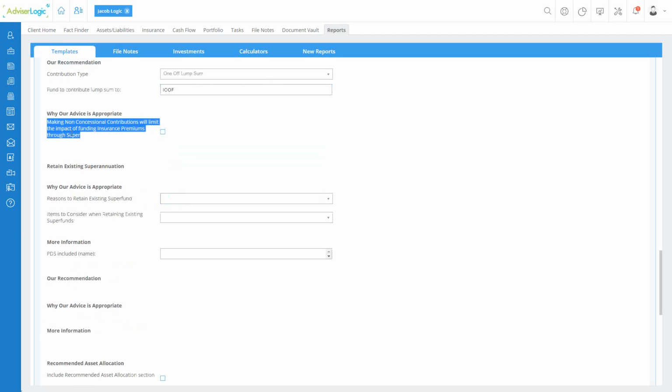So coming back to that before, if we're doing insurance within super, if this is appropriate, we can tick on the box to say, look, yep, we are recommending some ongoing contributions to your super to cover the insurance premiums. That's just going to put in that extra paragraph explaining what that's all about.